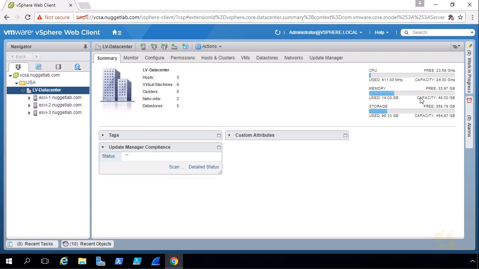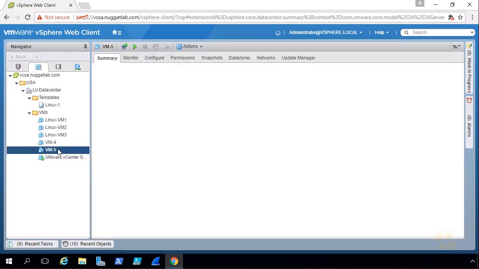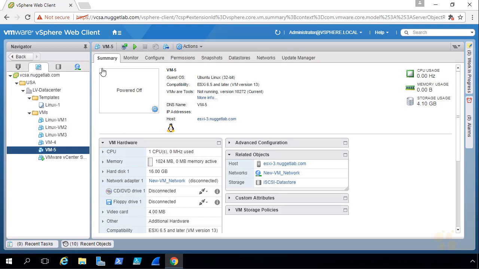Here in the vSphere web client, let's go ahead and click on the tab for VMs and Templates right here. And from here, let's take a look at VM-5 by clicking on it. So here on VM-5 and on the Summary tab for that VM, over here in the Related Objects, we can see the host that's supporting that VM is currently ESXi3, or at least will be when that VM is turned on, and it's using the iSCSI data store.